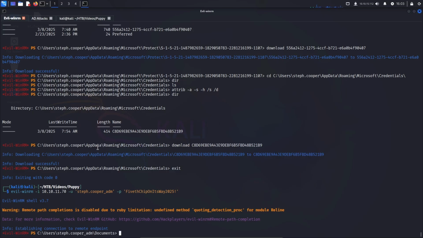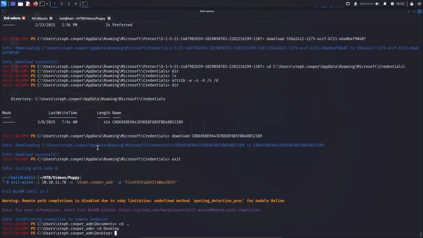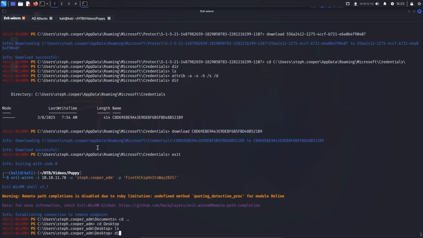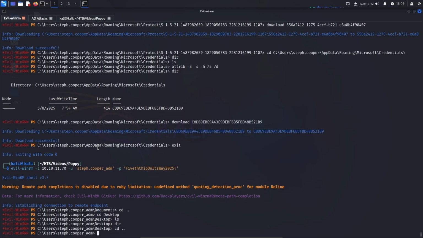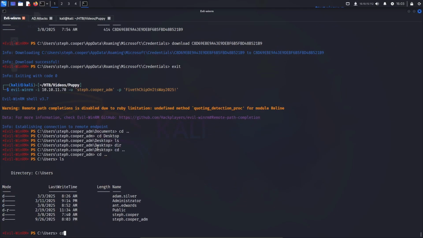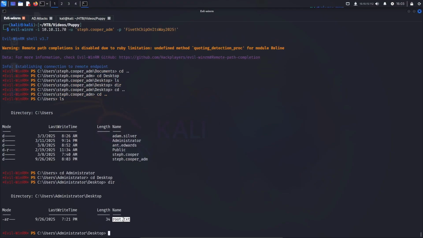So we log in as Steph Cooper, his admin account, we CD into the desktop, and we find that there's no administrator flag, and that's probably because we need to actually CD into the administrator, CD desktop, and there we go. So to get the root.txt flag, you're going to go into C:\Users\Administrator instead of the Steph Cooper admin account. But that is going to wrap it up for Puppy.